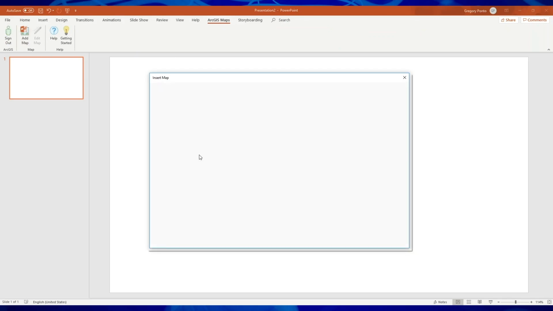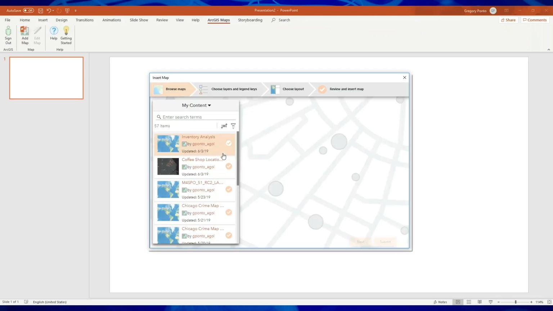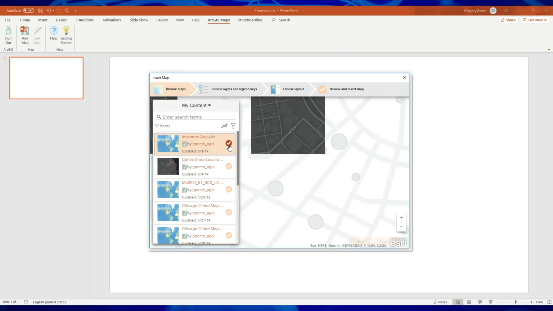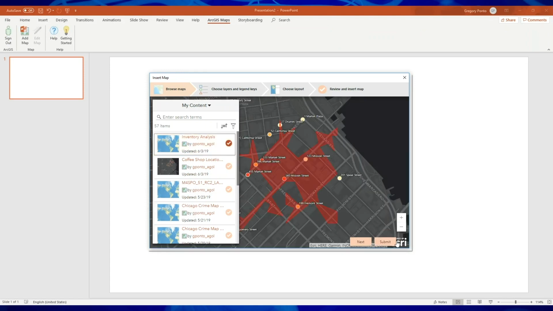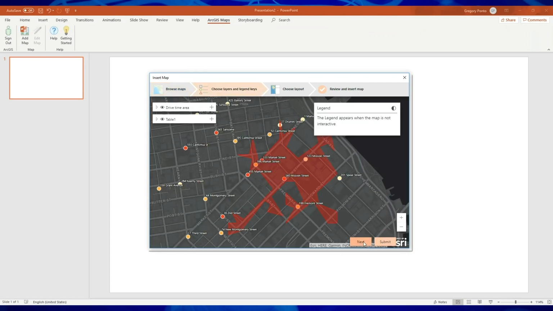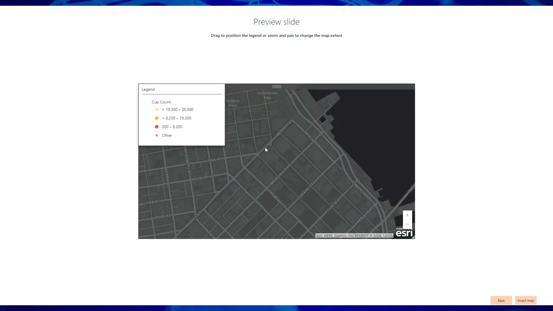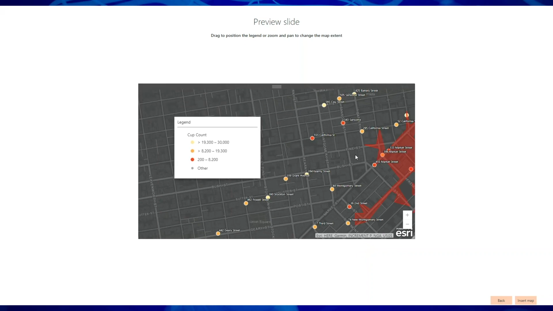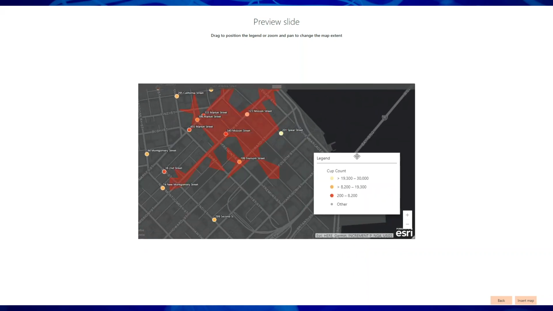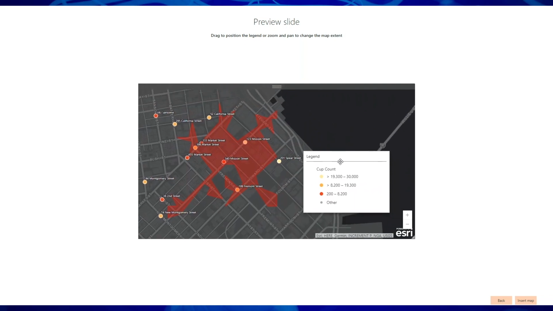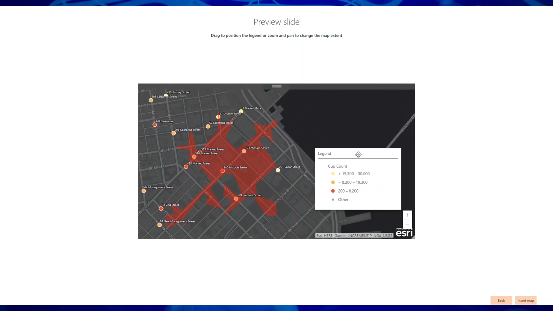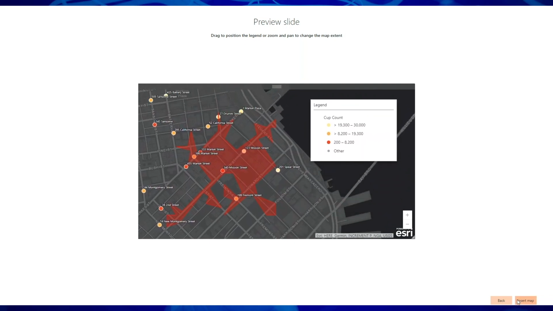So here we've added the ArcGIS Maps add-in to PowerPoint. We're going to add that same analysis we published up to ArcGIS to a presentation. We'll add a legend as well to make it super clear where the problems are. There we go. And then we'll have it fill an entire slide. And there it is. And the preview here will allow us to adjust our view of the map and position the legend so that we can tell our story as effectively as possible.